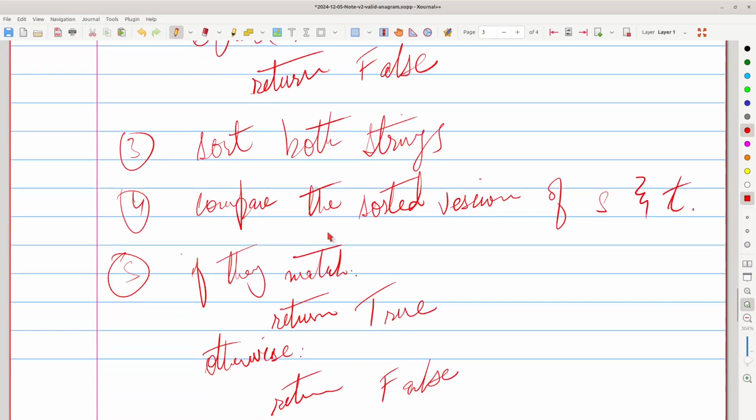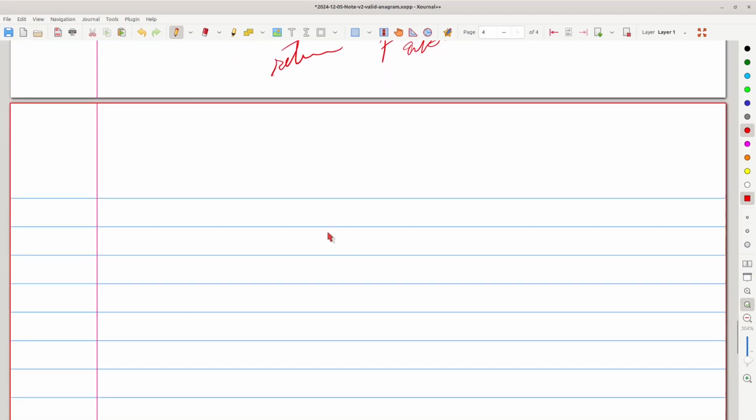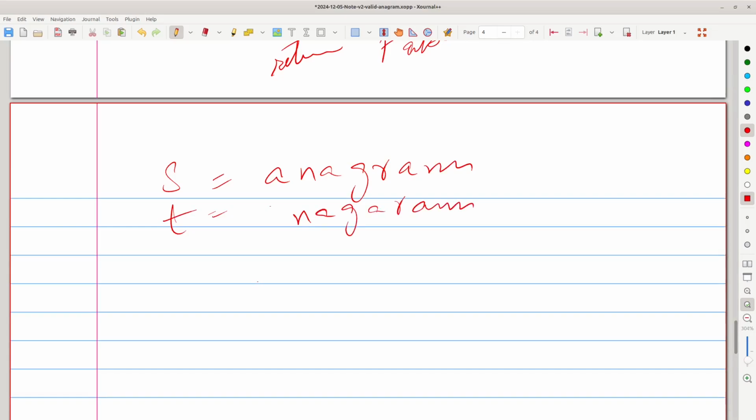So what we'll do is walk through an example, again the one we used above. Let's take s equals anagram, and let's take t equals nagaram. First, we check if the length of s and t are the same. So we'll count 1, 2, 3, 4, 5, 6, 7. Yes, both of them have the same length.